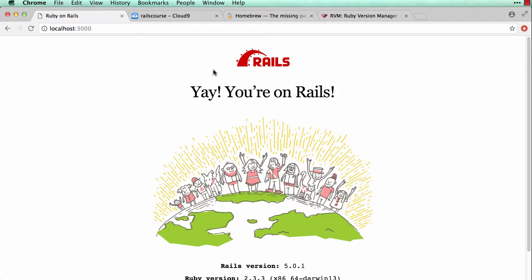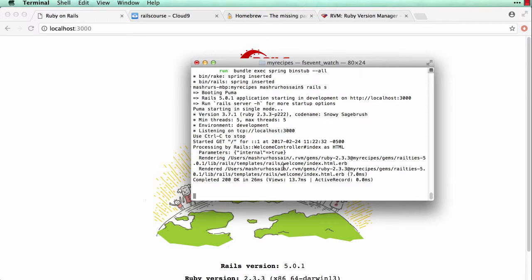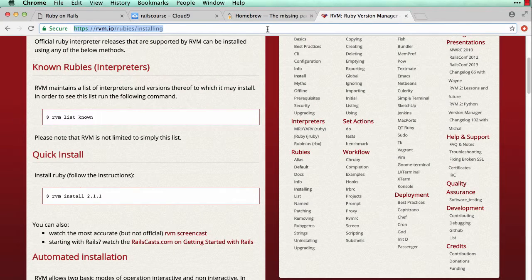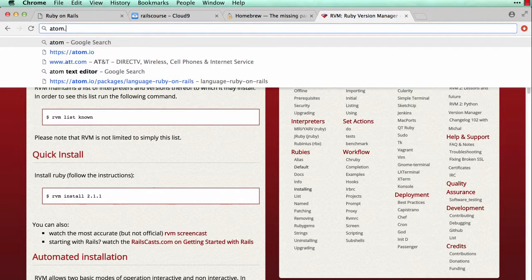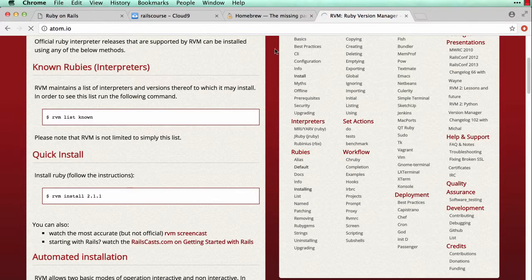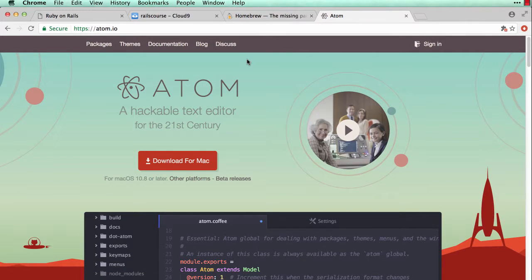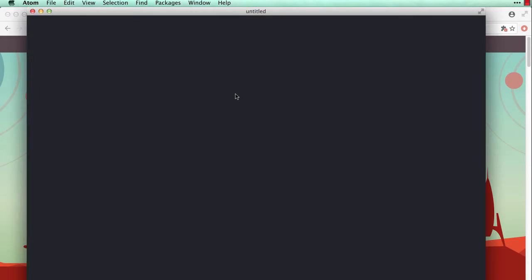Perfect. The last part you have to do is you need a text editor. We have this application over here, but how are we going to access all the files? Well, we're going to get a text editor. So go to atom.io. You can also go to Sublime Text and grab that. If you already have it, that's great. Download for Mac. Once you download and install, this is what shows up.